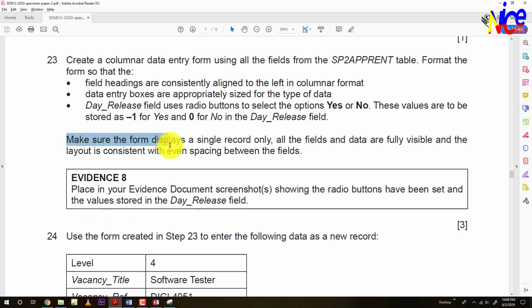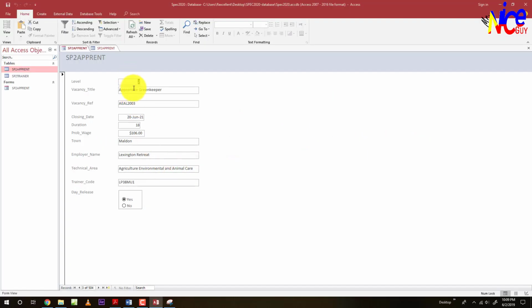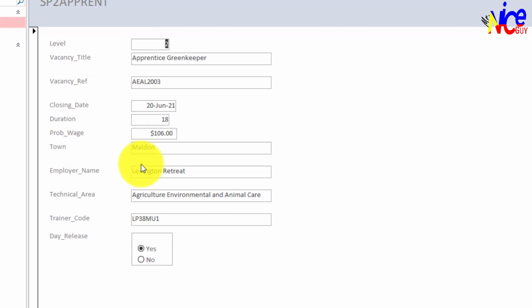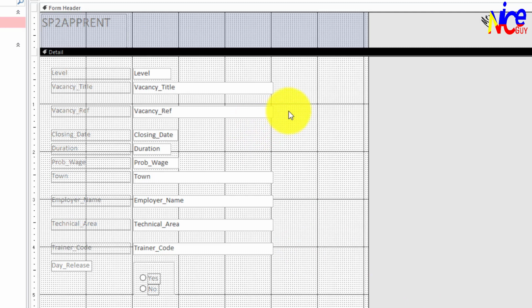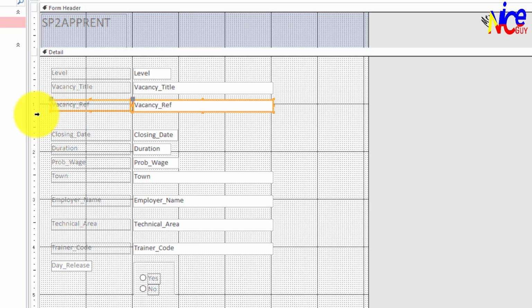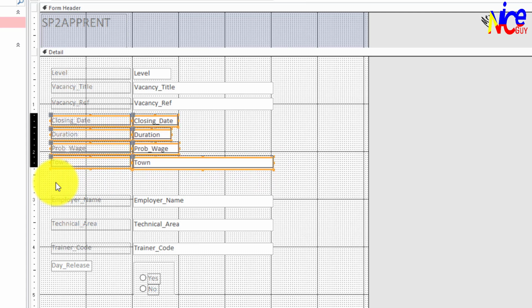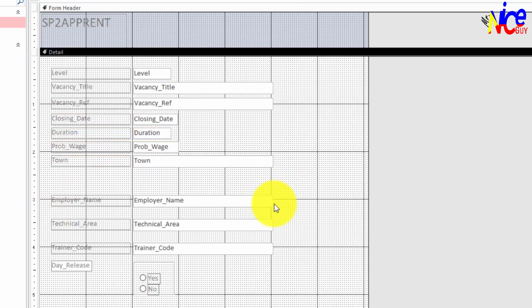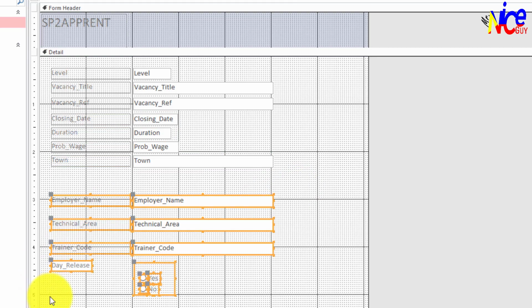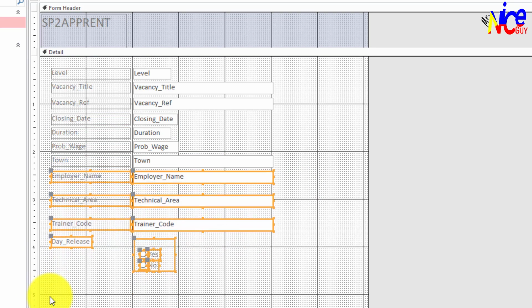Now it says here, make sure the form displays a single record only, all the fields and the data are fully visible, and the layout is consistent with even spacing between fields. So even fields. I think it's not consistent right now. Did you observe that it's a little bit off in here? There's a lot of modification you have to do in this particular paper. Wow. Scroll up. All right. Now if you take a look here, they are aligned. So you can just highlight all of them at one time. Those are not. Okay, let me just bring it up at one time as well. I know I still have to adjust most of it.